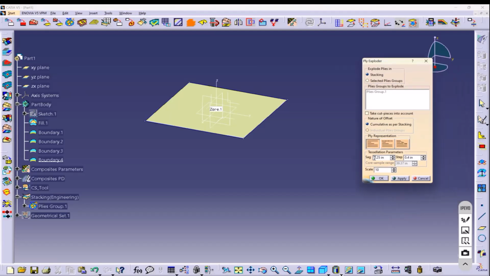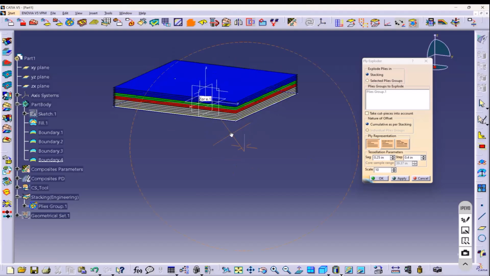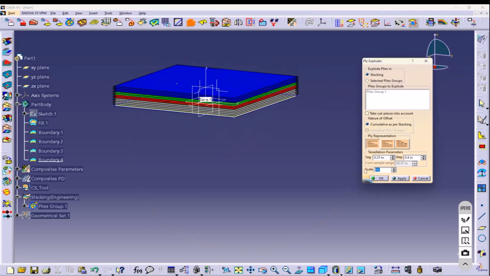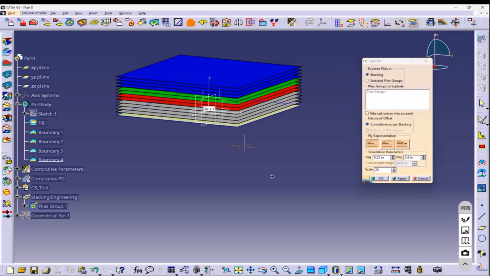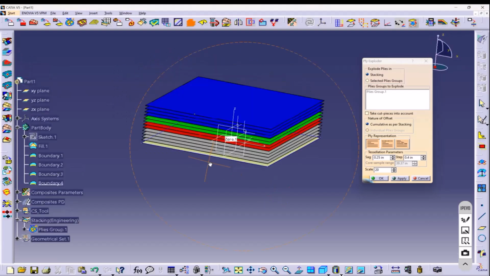Now here you can set the scale value. Initially, let me take a bigger scale and see how it is visible. Apply. I can see how these plies are. If you want to see more scaled, we can put in the scale value. This is only for representation purposes, only for view purposes.